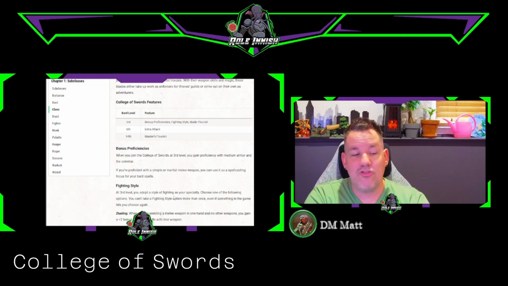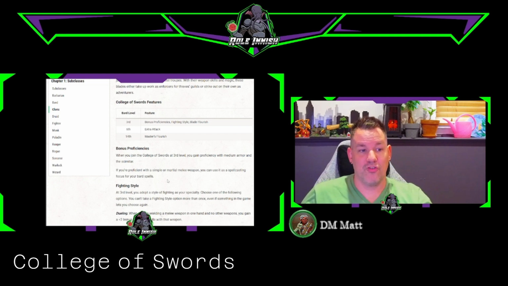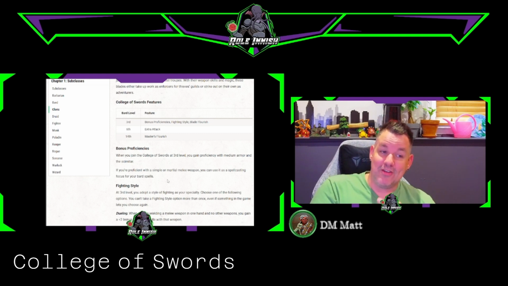At 3rd level, when you choose the College of Swords, you gain bonus proficiencies. If you're proficient with a simple or martial melee weapon, you can use it as a spellcasting focus for your bard spells. So your magic could come out of your sword instead of an instrument, right? But you gain the proficiency with medium armor and a scimitar.